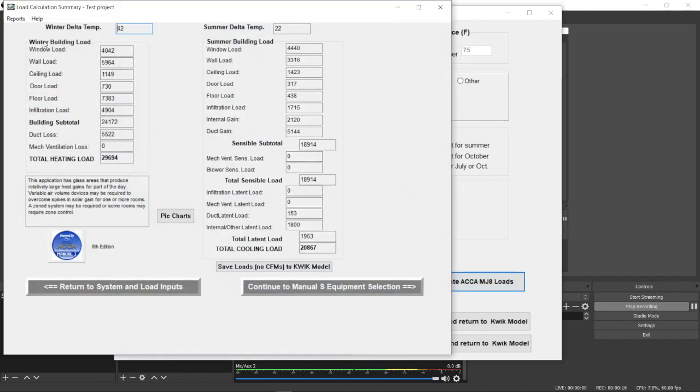So on our heating load, it breaks it down by different components: windows, walls, ceilings, etc. Plus duct losses gives us a total of 29,694 BTUs per hour heating load. So we need to pick a furnace that provides just a little more than that much. But remember, the furnace is also the air handler for air conditioning, so we need to consider that as well.